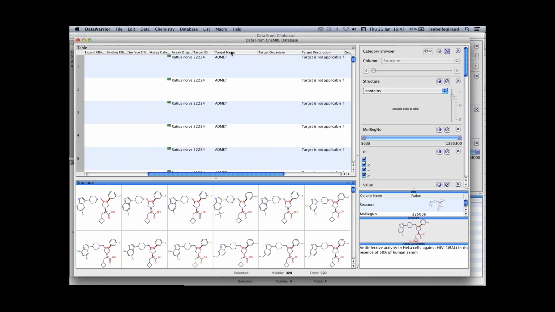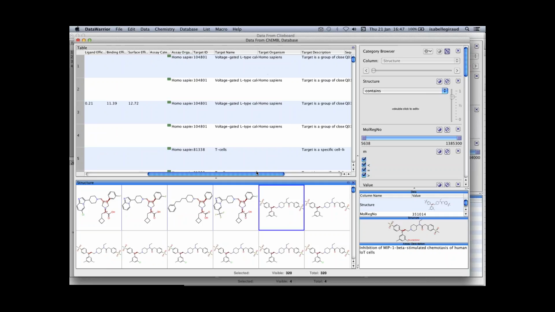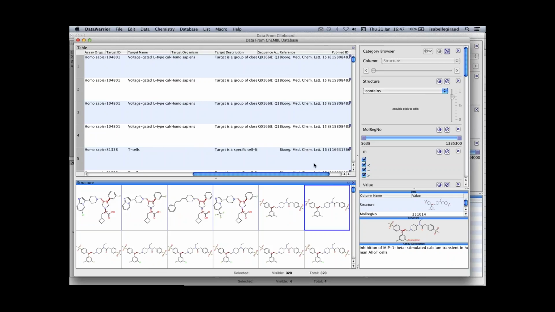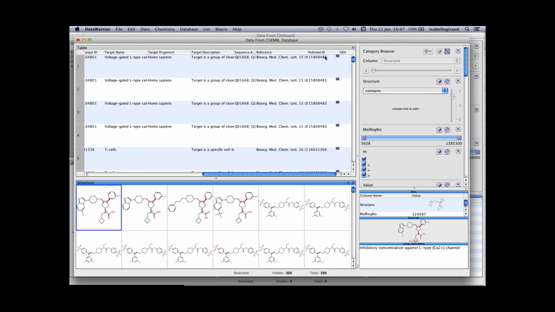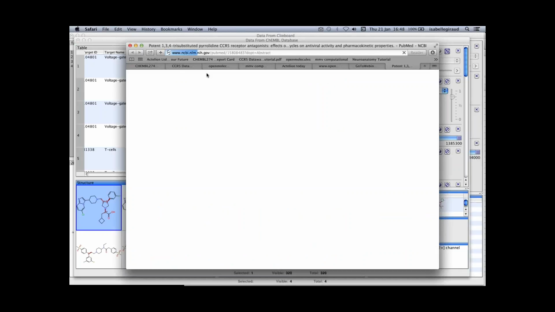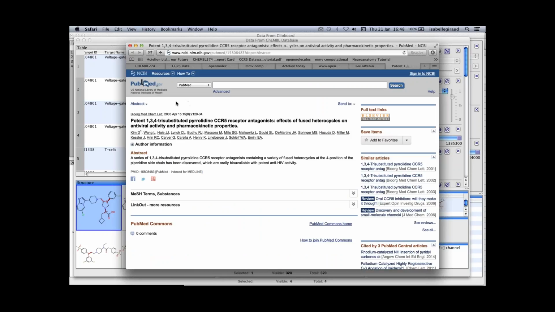If you click on the header, it sorts the data. And you see also the PubMed IDs here. And there is this small icon in a square. It means that there is more information in this cell. So if you right-click, you have the possibility to open a web page, which will display the abstract for the paper of this PubMed ID.